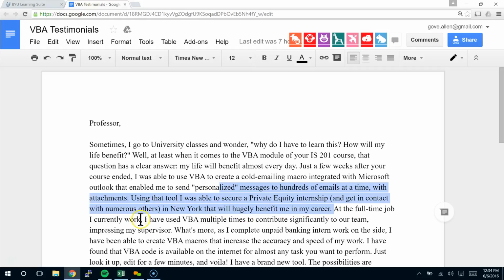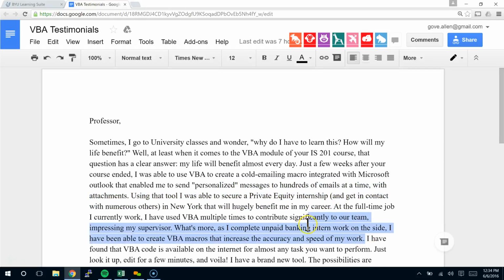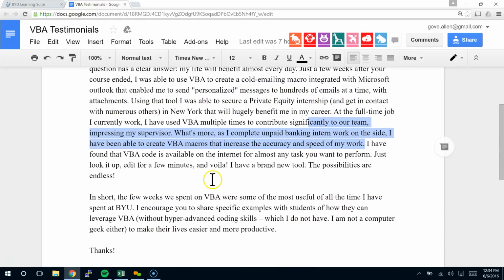"At the full-time job I currently work, I've used VBA multiple times to contribute significantly to our team, impressing my supervisor. What's more, I was able to complete an unpaid banking intern work on the side, and I've been able to create VBA macros to increase the accuracy and speed of my work. I have found that VBA code is available on the internet for almost any task you want to perform. Just look it up, edit it for a few minutes, and voila! You have a brand new tool. The possibilities are endless. In short, VBA is fabulous."